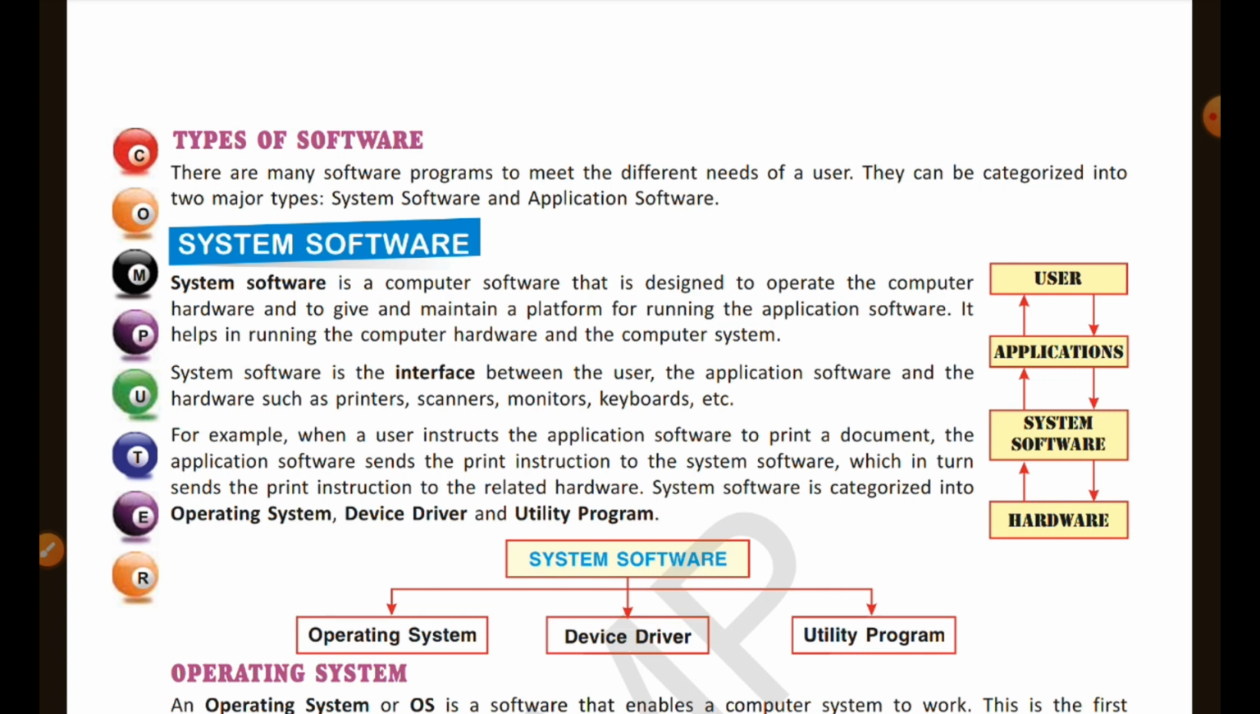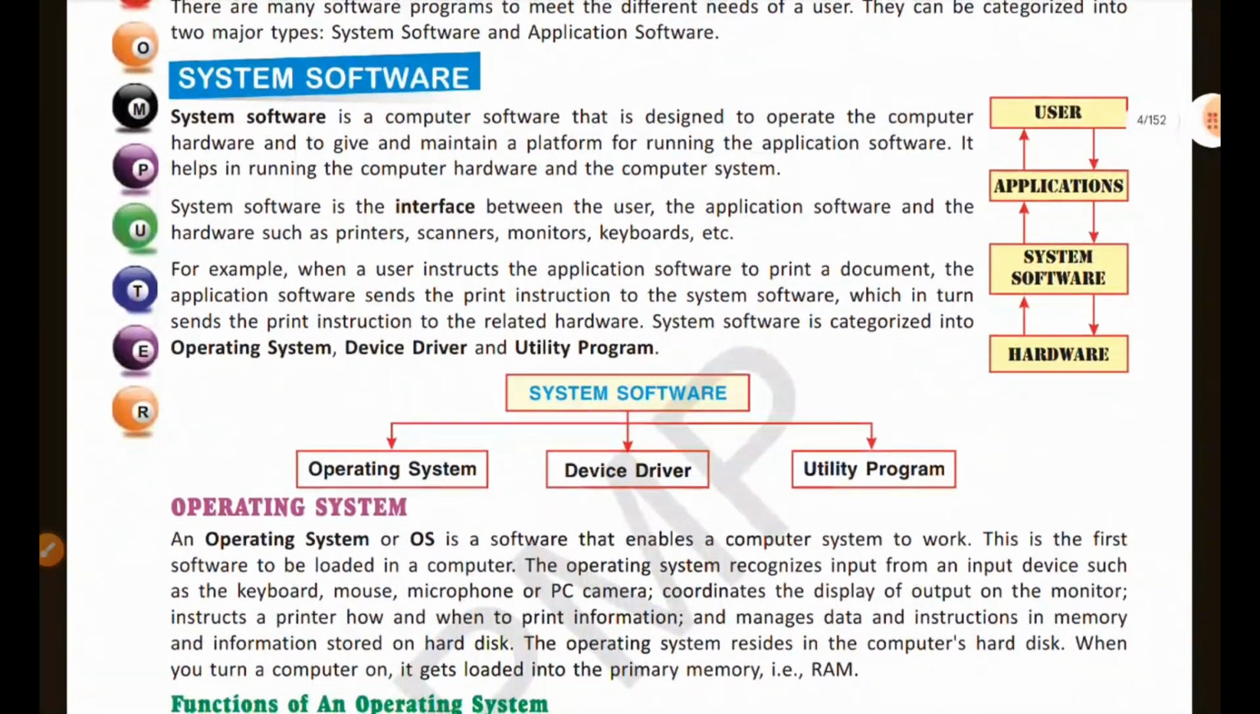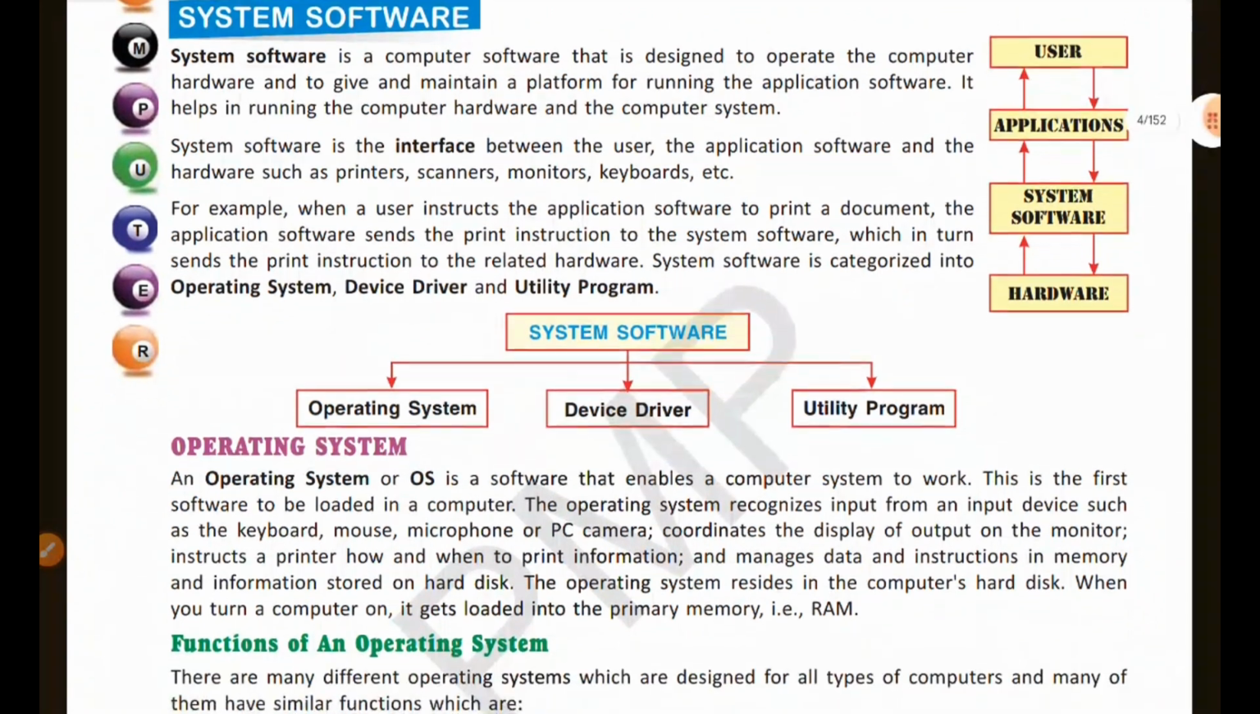For example, when a user instructs the application software to print a document, the application software sends the print instruction to the system software, which in turn sends the printing instruction to the related hardware. System software is categorized into operating system, device driver, and utility program. This is the same example as I explained earlier. Now the system software is broadly categorized into three types: operating system, device driver, and utility program.